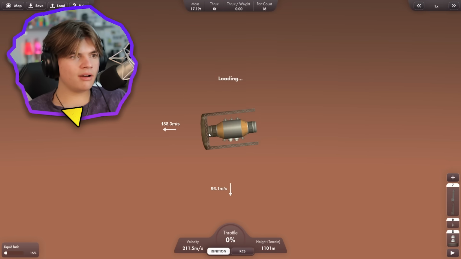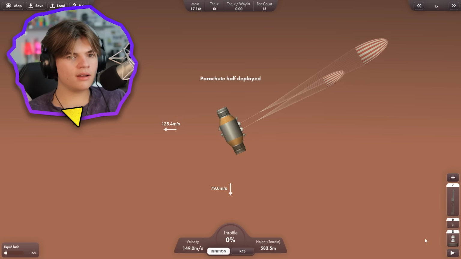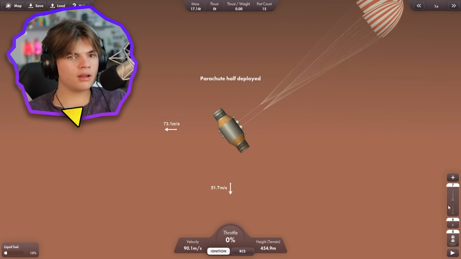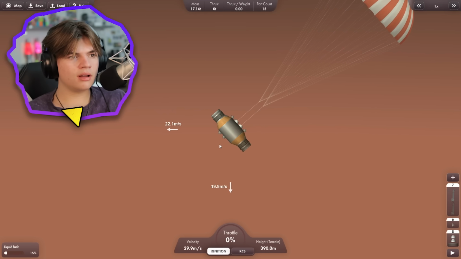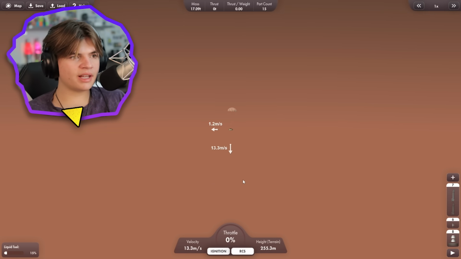Okay, I'm gonna break off now. And don't spin. Oh, we lost an RCS thruster. Chutes go. Landing legs go. And hopefully we can slow down enough. Okay, we're going 13 meters per second. And if we use RCS, we can kind of slow that down even more.